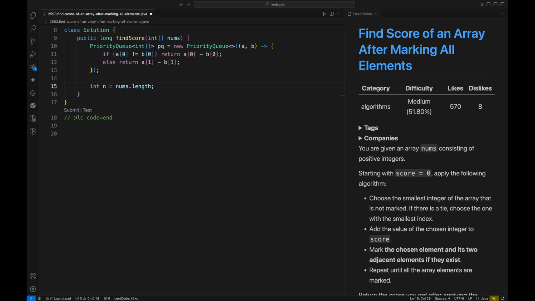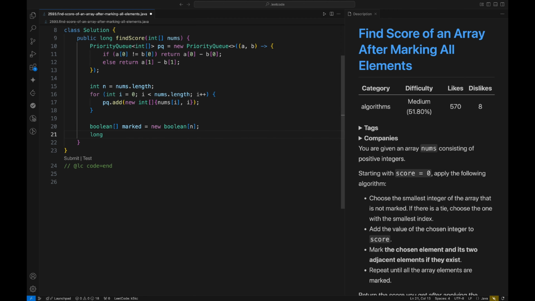Now we will go through all the elements in the array and add the number along with its index to the heap. Let's also create a boolean array of size n to track visited indices. Initially all the values are false, indicating none of the elements are marked. Let's also initialize our score answer equal to 0.